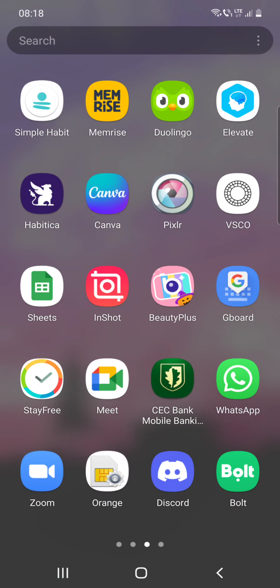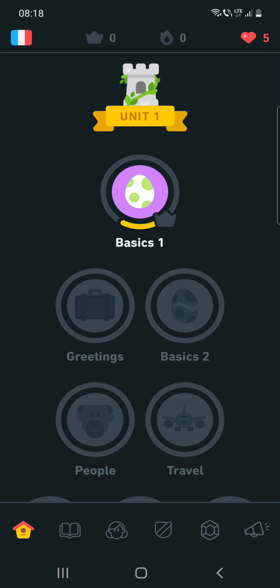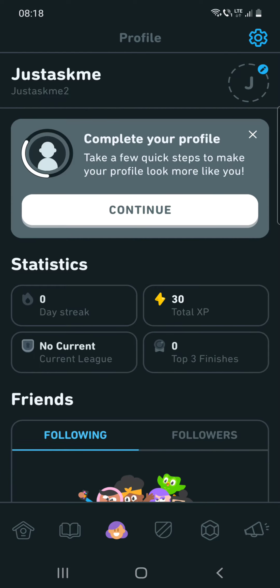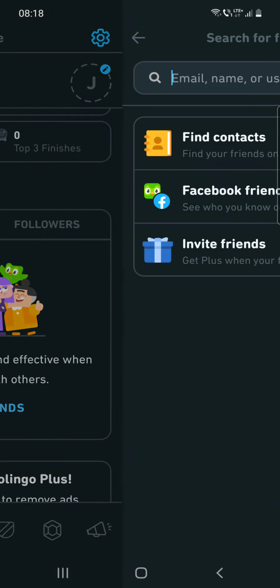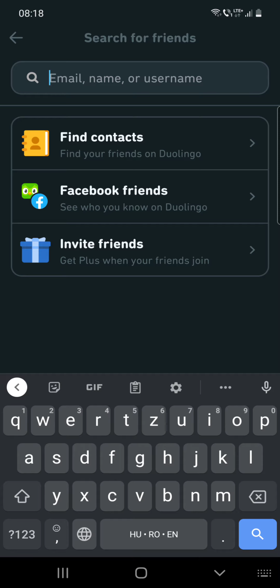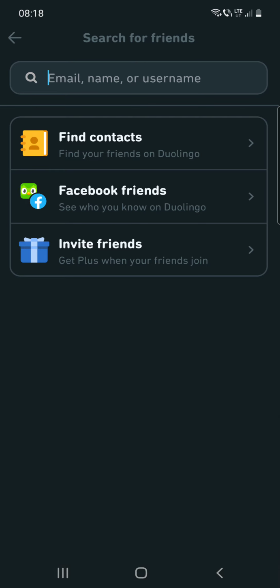So first, open the Duolingo app, and after that you have to click on your profile at the bottom of the screen, the third icon. And you can see at the friends section, learning is more fun and effective when you connect with others and add friends. So you have to click on that, and you can search friends by email, by name or username, and you can add friends by finding contacts.